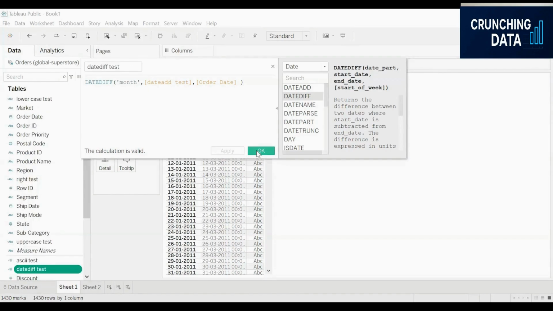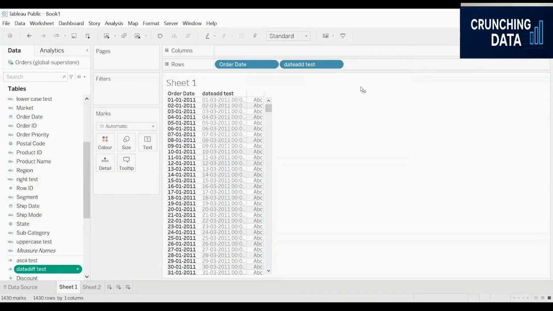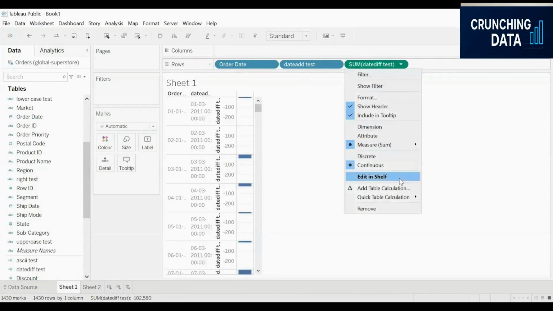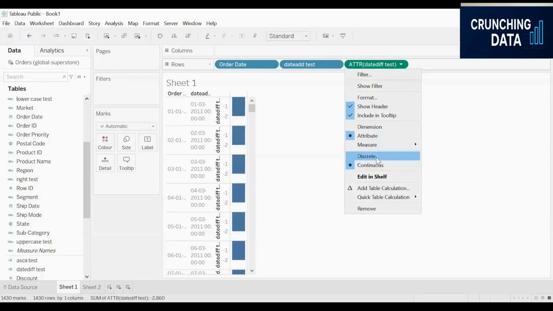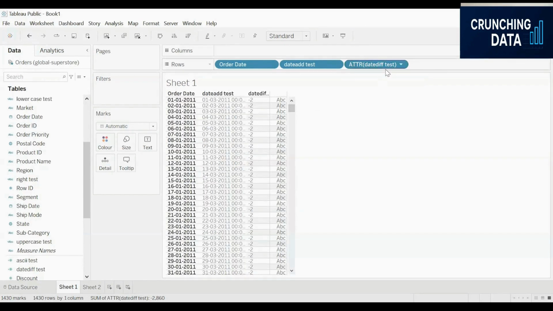I'll click on apply, okay, and I'll drag and drop it over here. Since the value is coming in the form of sum, I try to convert it in the attributes, and also instead of the continuous value, let's keep the discrete value. So you can see it is giving me the value as -2.